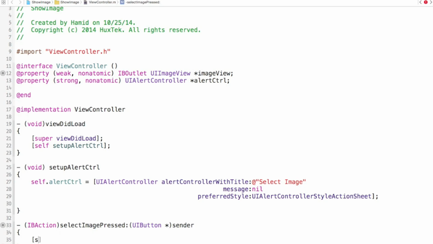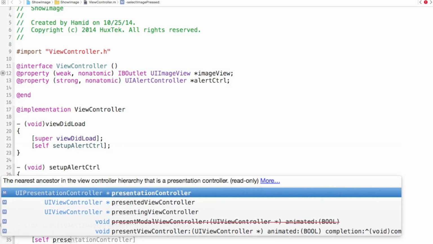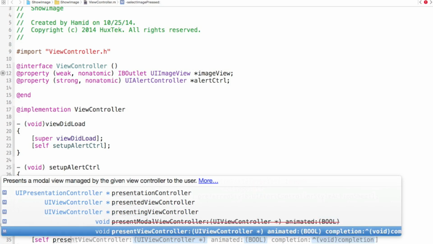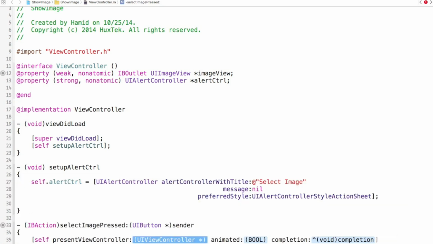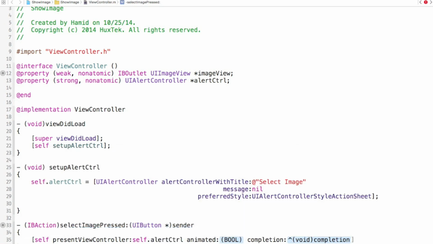So this is how we present a view controller. Say present view controller. See, we have two types of method. This is deprecated, that's why I put the red line on it. But we will use this presentViewController, and it says what view controller you want to present. And we want to say self.actionAlertController.